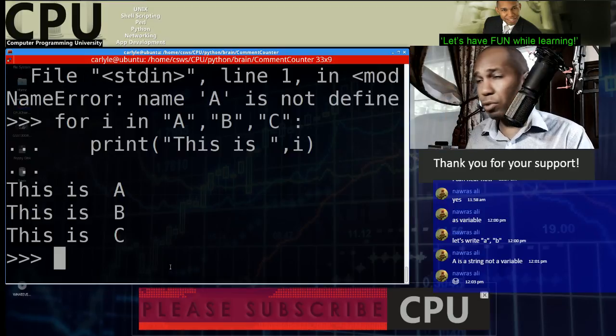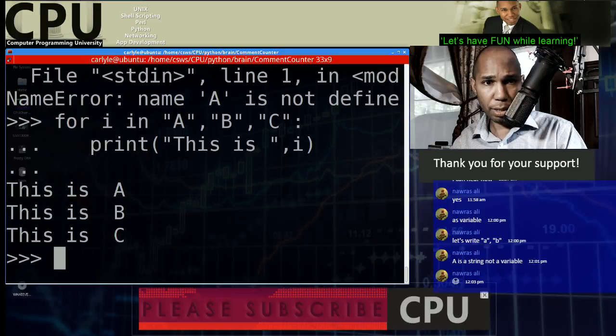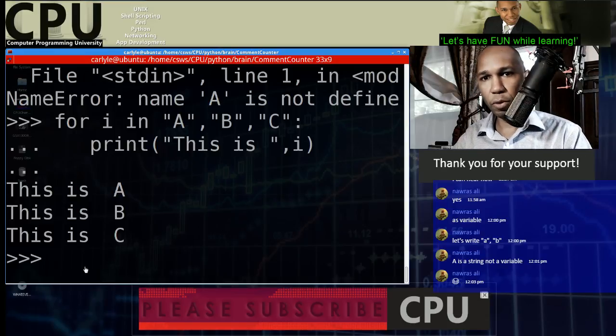So now, what I'm going to do this time is, okay, let's see what Naraz says. I can hear now as a variable. That's right. A is a string, not a variable. That's right. So let's try something different.